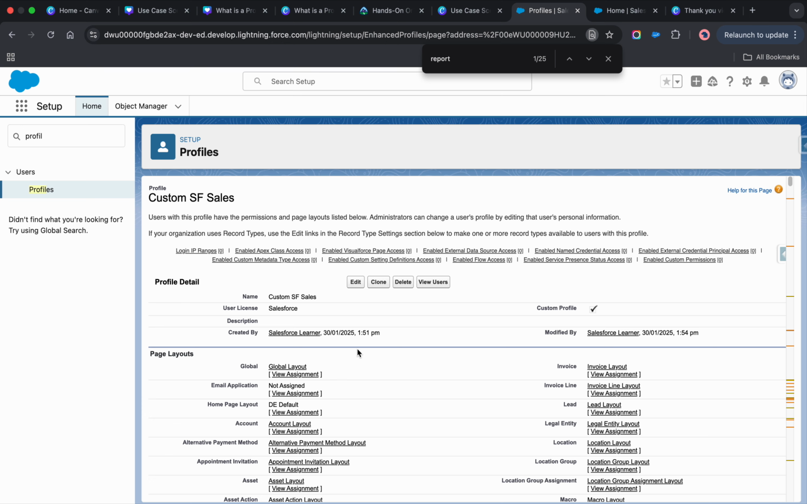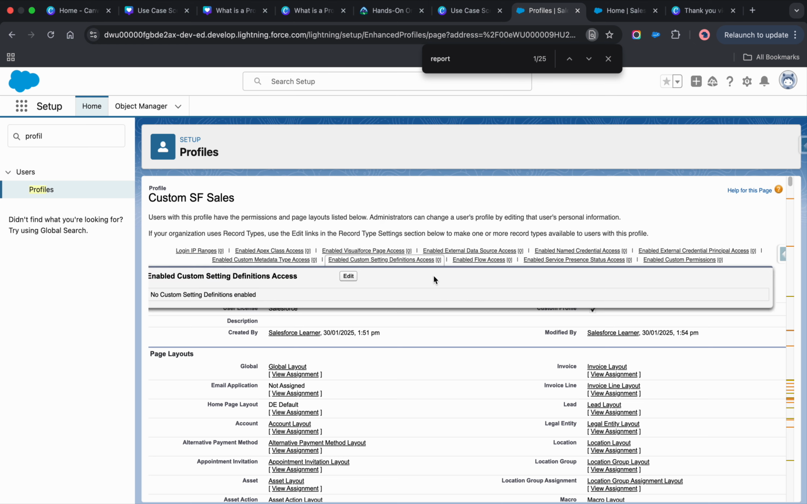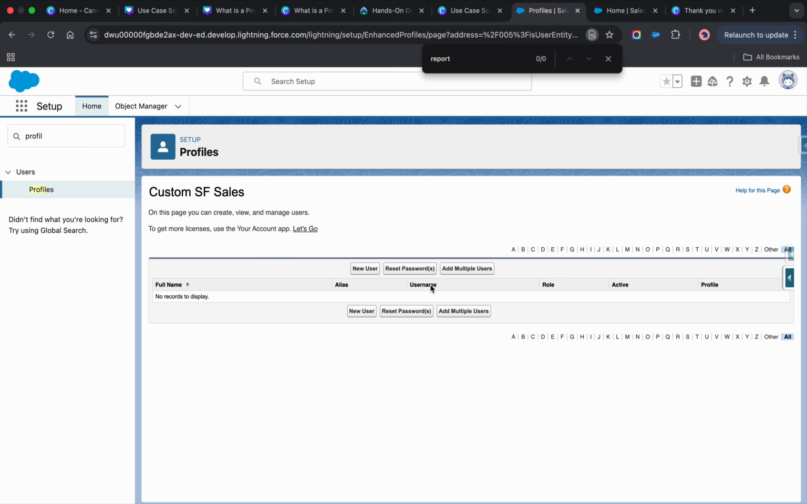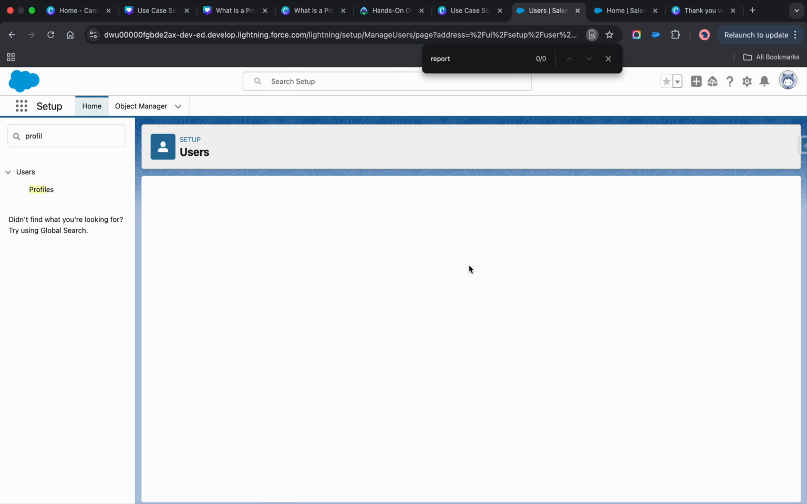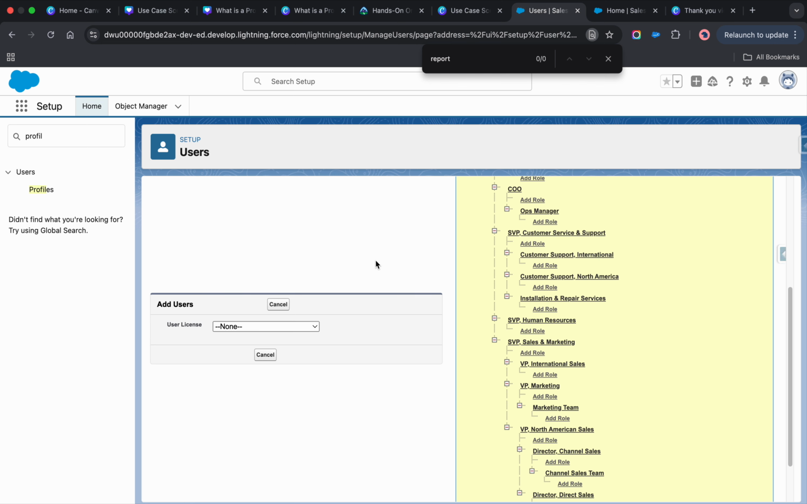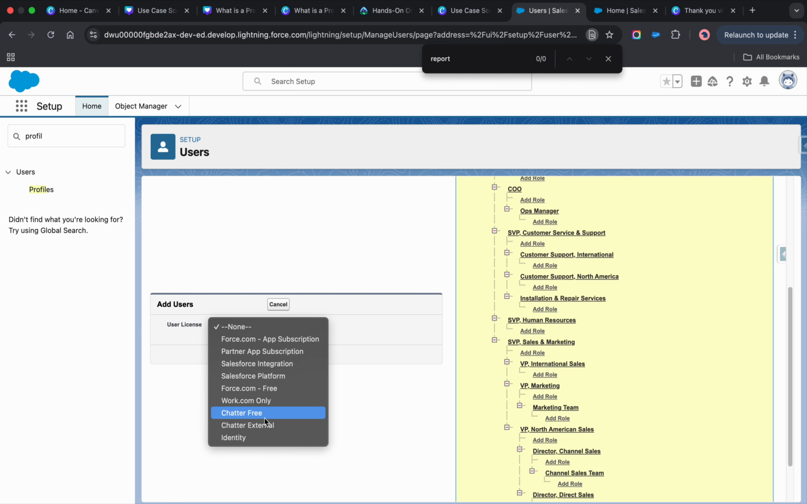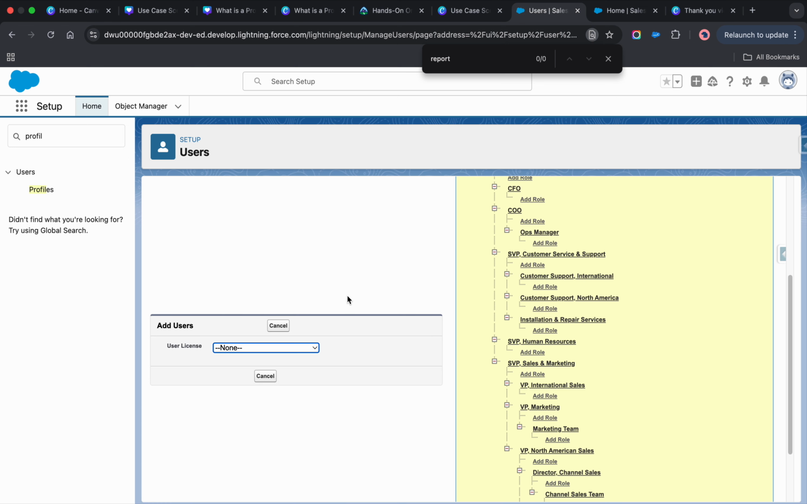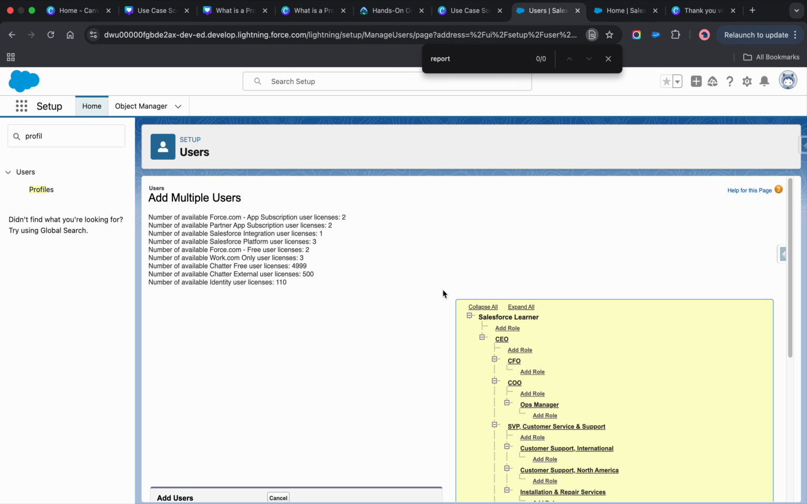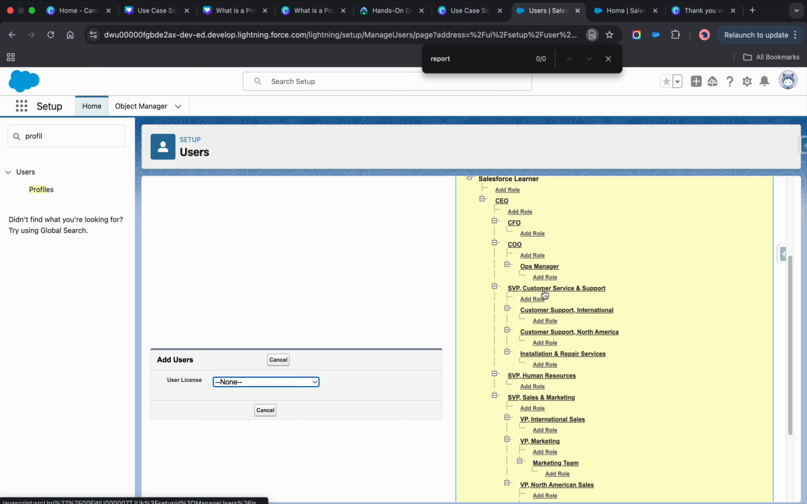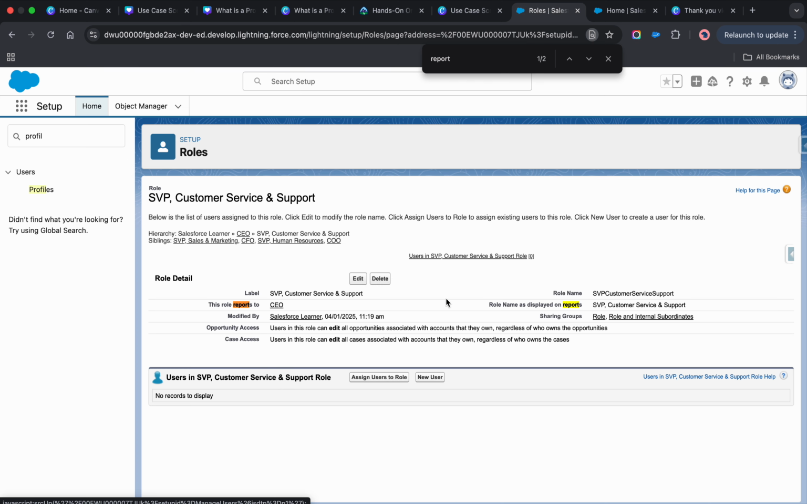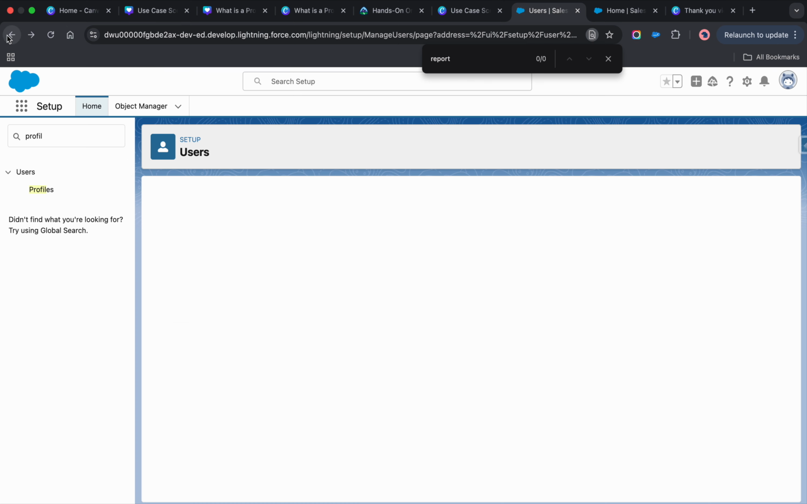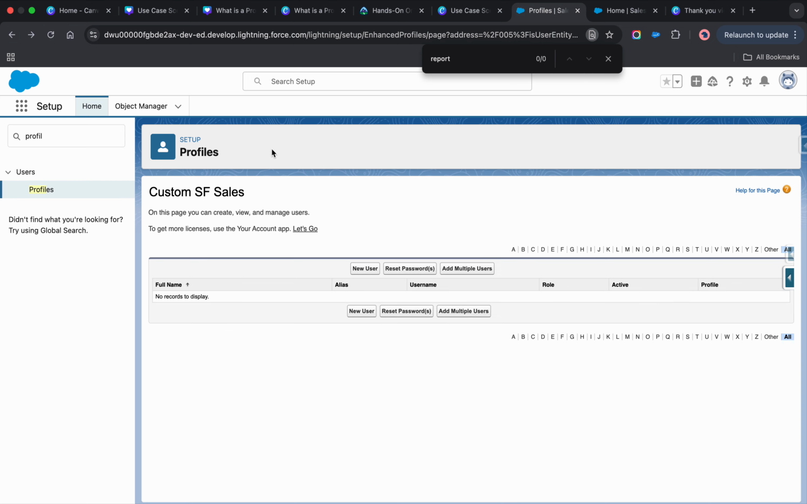And what else? Yeah, page layouts. What kind of page layouts we need to add, it will show you everything. And now what you can do here is, you can click on view users, and you can add multiple users. I mean, you can use roles to add the people. For example, if I want to add this guy SVP customer, if I select this, all the people would be added here. So that is how you can do it.